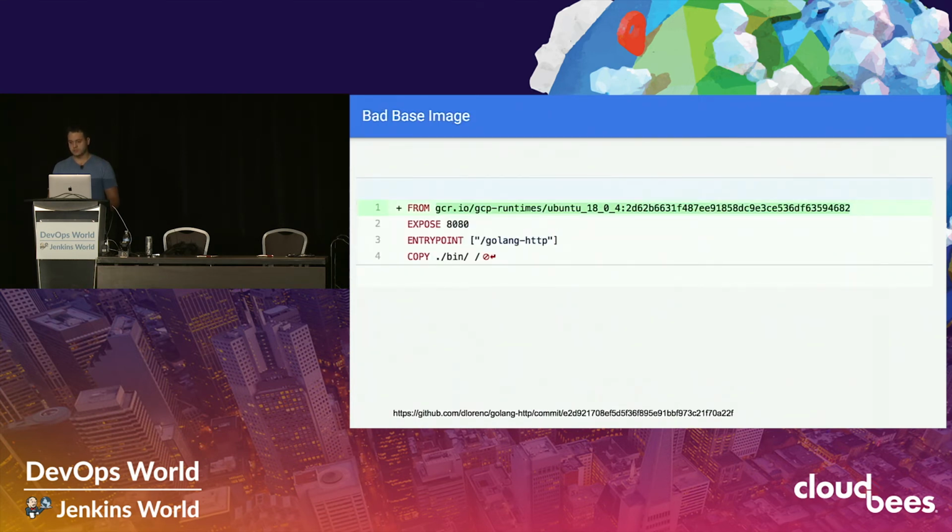So here's the bad base image. I took from Scratch, which is what I had before. Scratch in Dockerfile land means no base image. Go apps are statically compiled, so they don't actually need any dependencies. But I switched this to a very old version of Ubuntu 18 that had some critical issues that I already knew about and patched.